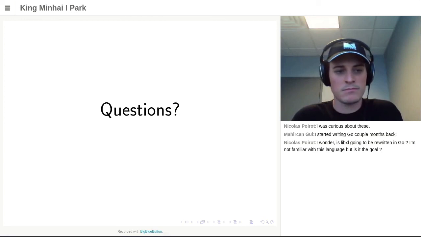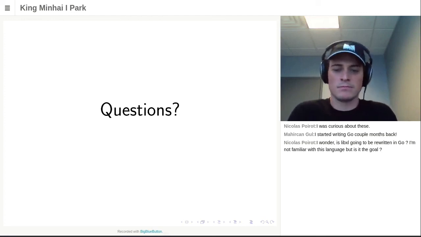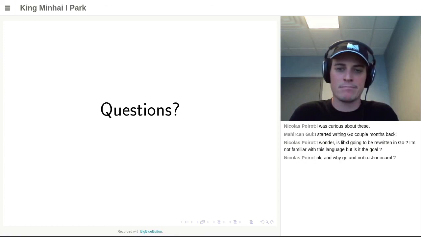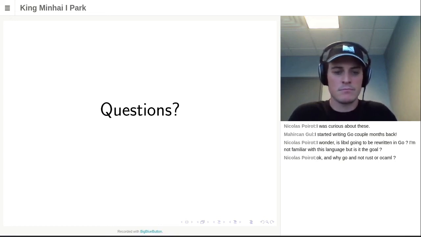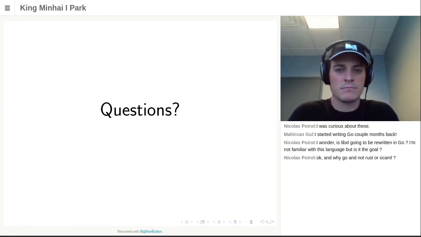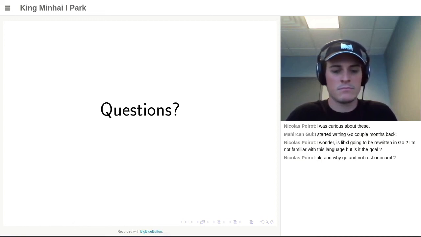So libxl is always C, which is a much easier language to write other things on top of than basically any other language. Why not Rust or OCaml? You could do that. There already are actually OCaml bindings for libxl, very, very old. They don't use the IDL, and they're not used very much, and they're not tested very well.